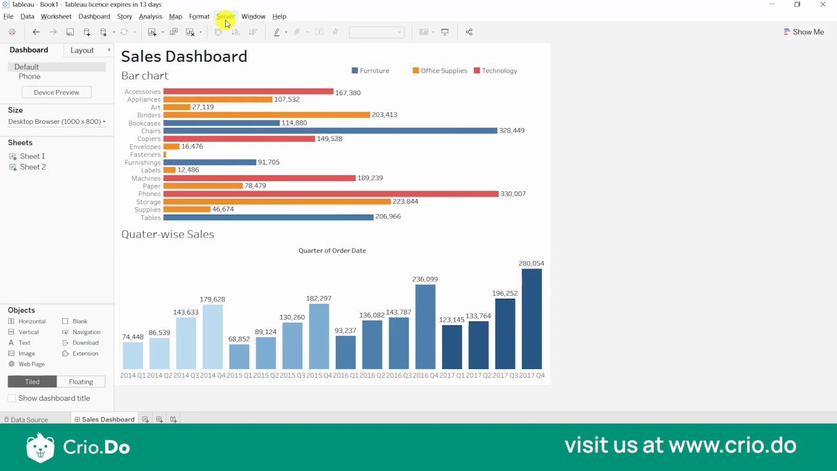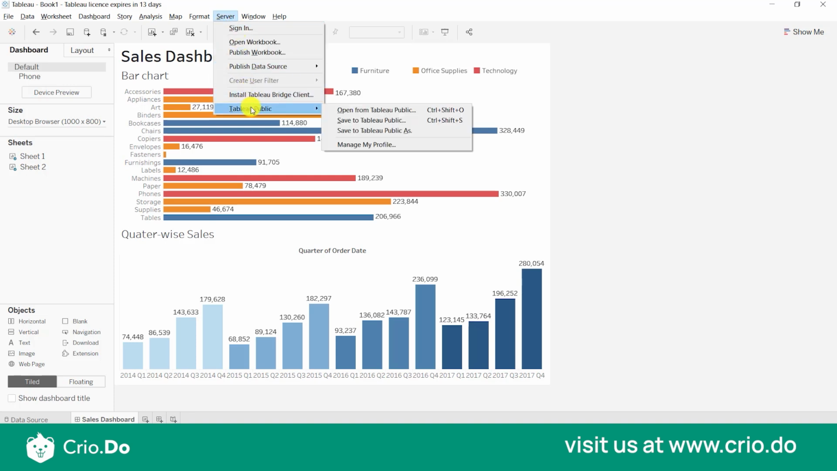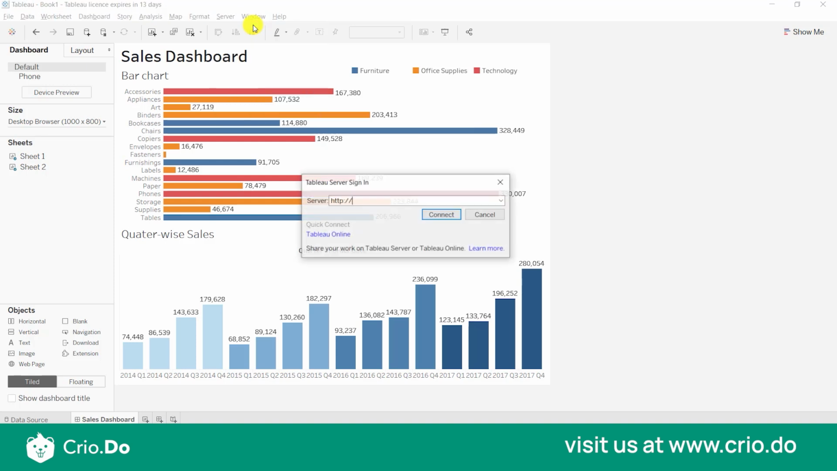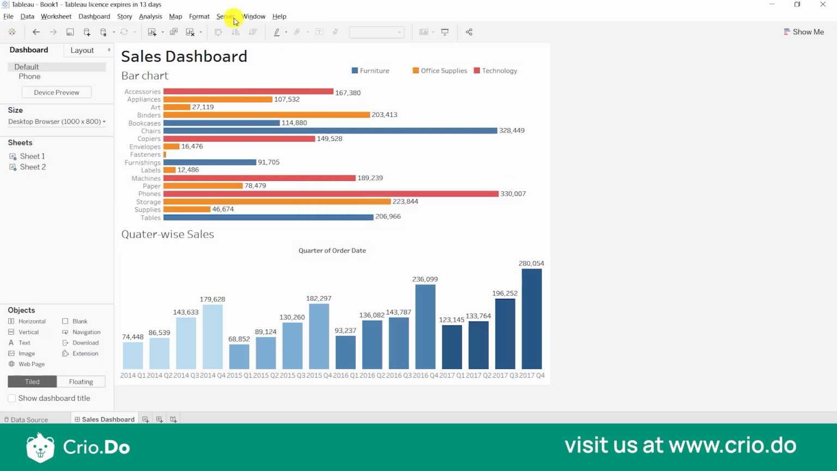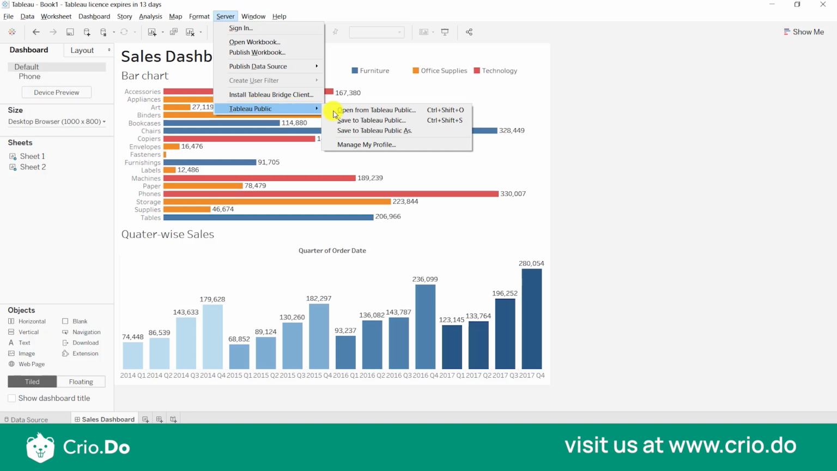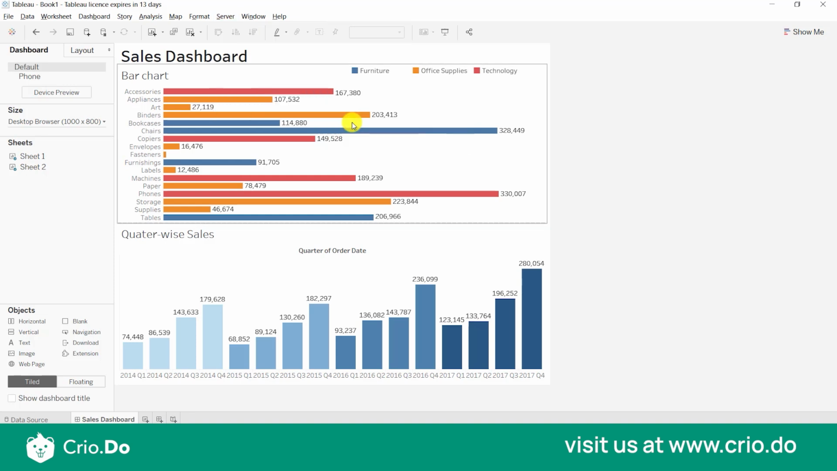Okay, first we need to go to Server, and then Tableau Public. I also want to show you how to create the account in Tableau Public. That's why I didn't sign in. But if you already have a Tableau Public account, you can directly sign in from here by giving the Tableau Public URL. It will ask for the credentials and you can directly connect. So I will go to Tableau Public and select Save to Tableau Public.